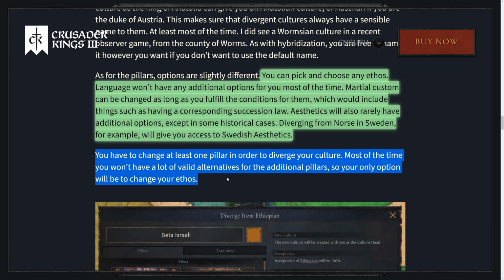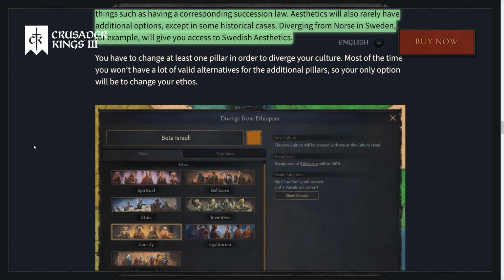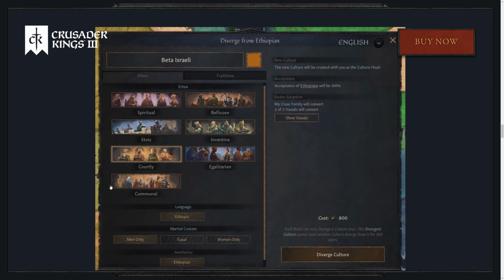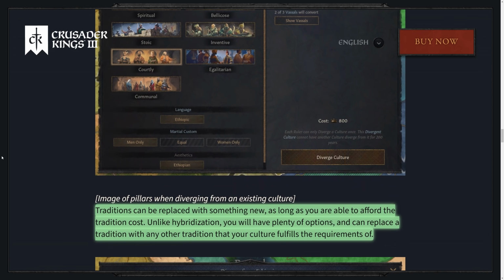Most of the time, you won't have a lot of valid alternatives for the additional pillars, so your only option will be to change your ethos. And then you have all those options here. Again, ethos is pretty huge. Now, are you warlike? Are you spiritual? So on and so forth.